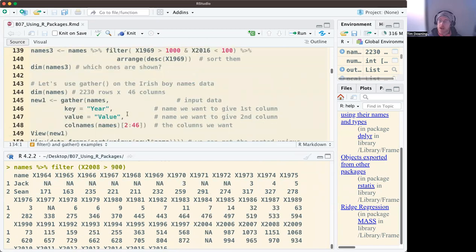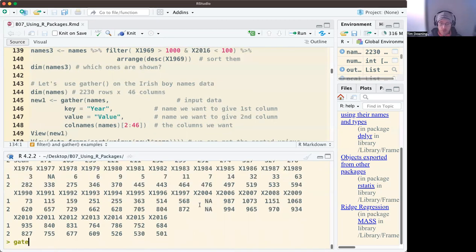So what we want to do is gather this names data set. You can see there, it's a large data set. You've got 46 columns. They're not in sequential order, but the structure is essentially the same. We just type in gather, type in our data set names, type in our key. We're just going to call it y for year. Value is the observation, so it's the number of names.